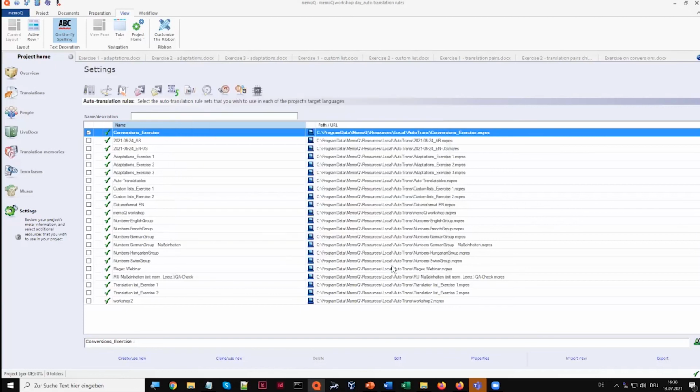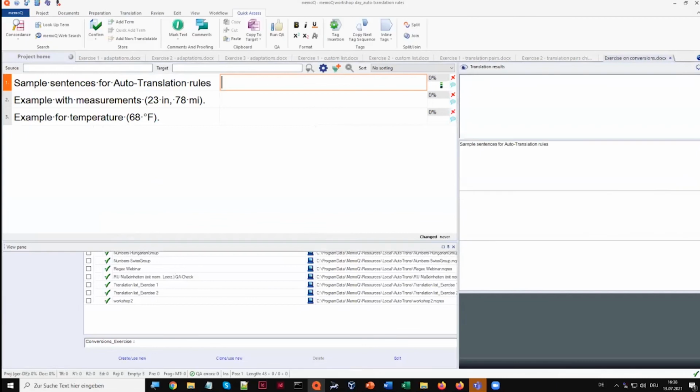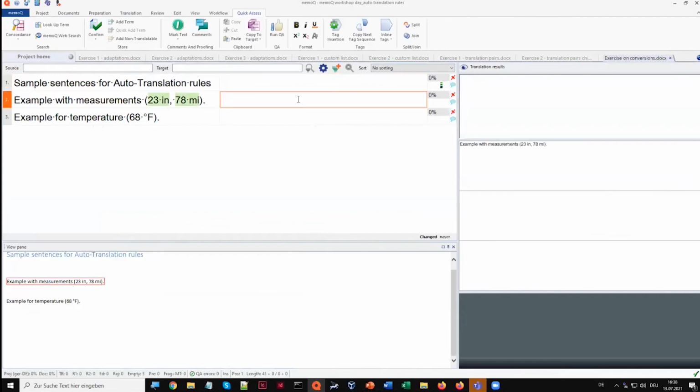So this is something, if you have this switched on and you go to segments that have that kind of information, you will see that the calculation now has been done for the translator. They don't need to sit down with a calculator and create these numbers. But as you can see, there is no rounding.